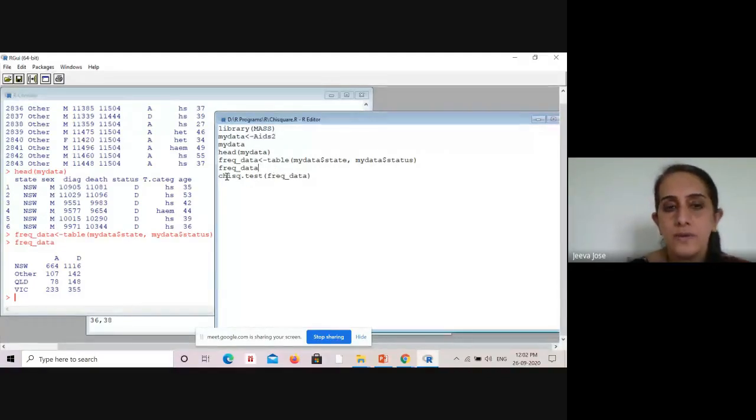For that, I'll be giving the chi-square test. The function name is chisq.test, and you pass the table. You have to pass it as a table value, only then can you perform this test. You cannot directly pass the data frame. So I will run the program.